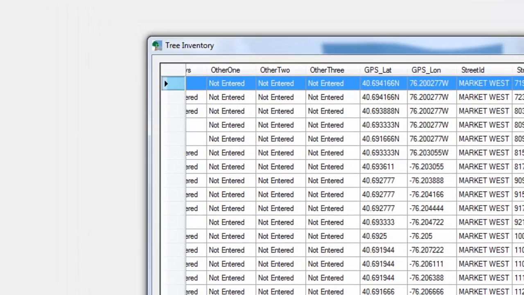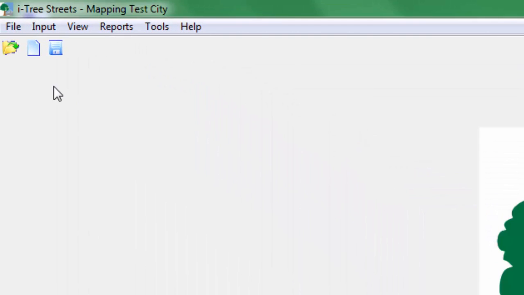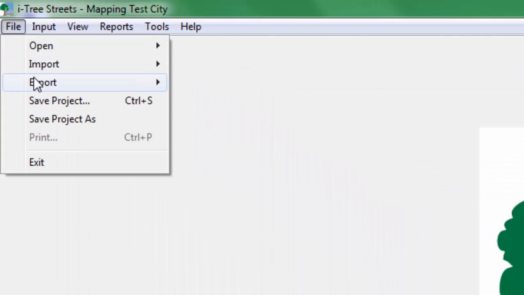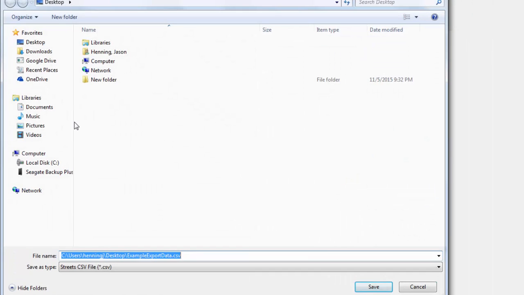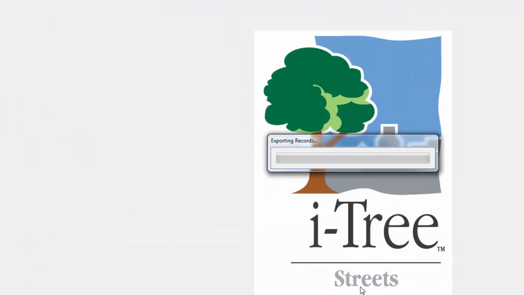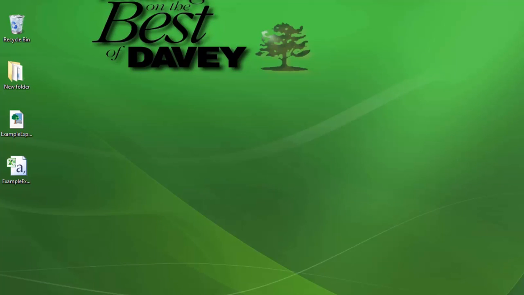So once we verify that we have that data, we can just go ahead and export it. So back up here to the File menu, Export Inventory Data. And I'm just going to save this to my desktop. I'm going to leave that default name and this CSV, that's a comma delimited file. We'll just save it as that file type. So we go ahead and hit that, and the export will take a moment here. So my export finished, and I have my CSV file here.